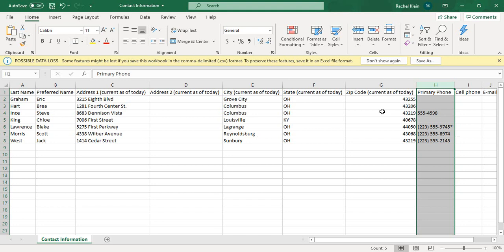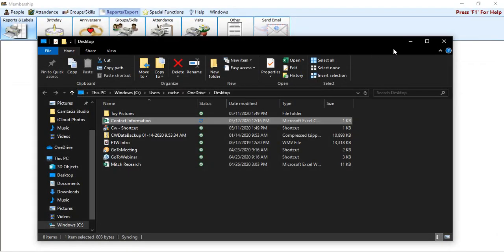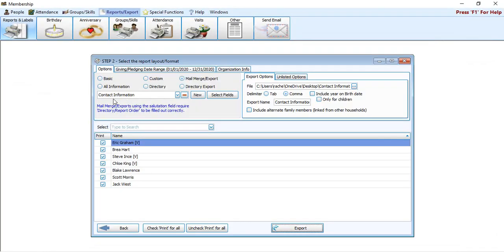And that's simple. At this point, you can do whatever you would like with the data now that it's out of Church Windows. And keep in mind too, on step 2, if I go back into Church Windows, we now have this report saved. So anytime you need to do another export with your names, your addresses, and your cell phones and emails, it's going to be saved for you to use again.